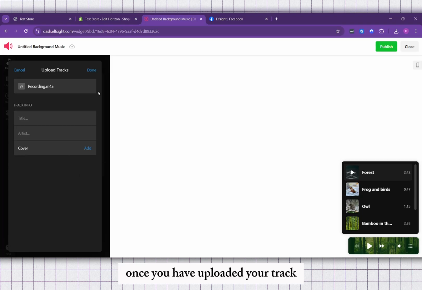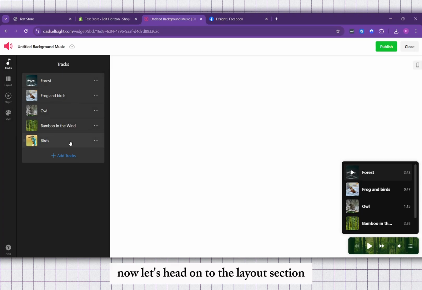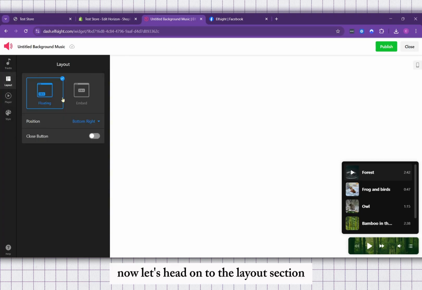Once you have uploaded your track, it will allow you to edit the title, the artist, and the cover image. Click Done. Now let's head on to the Layout section.